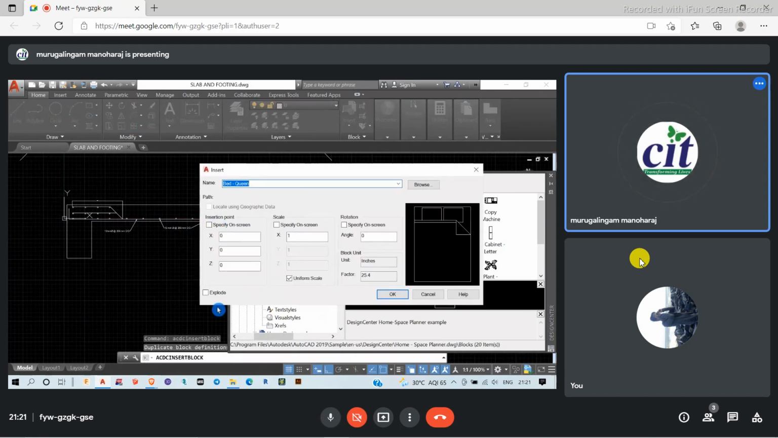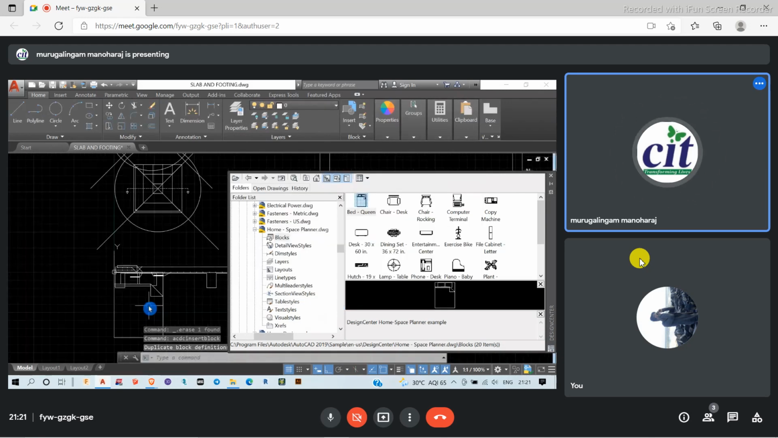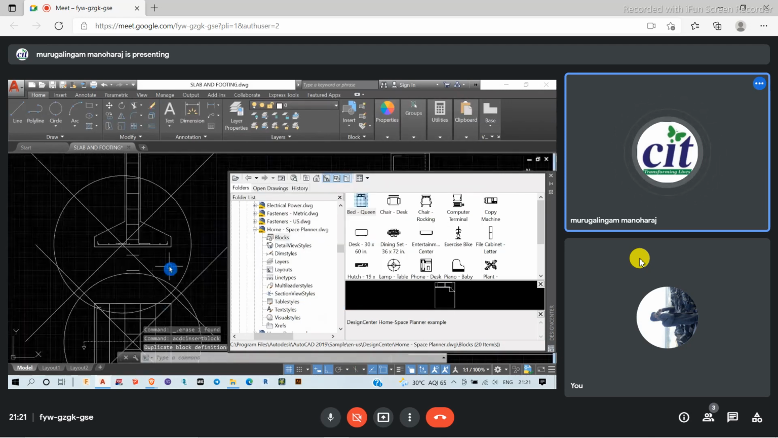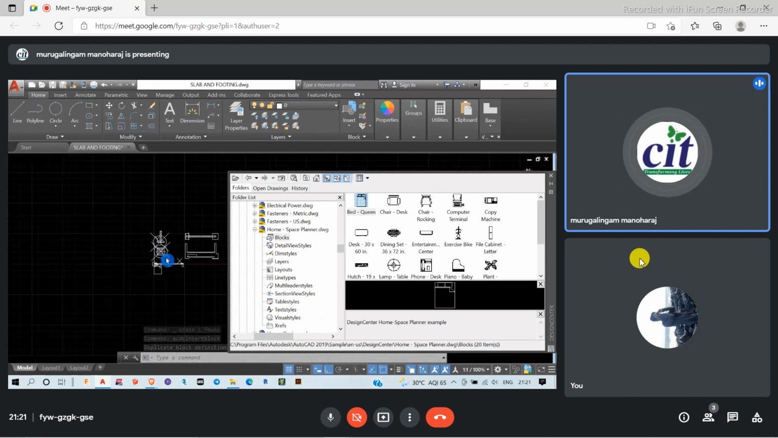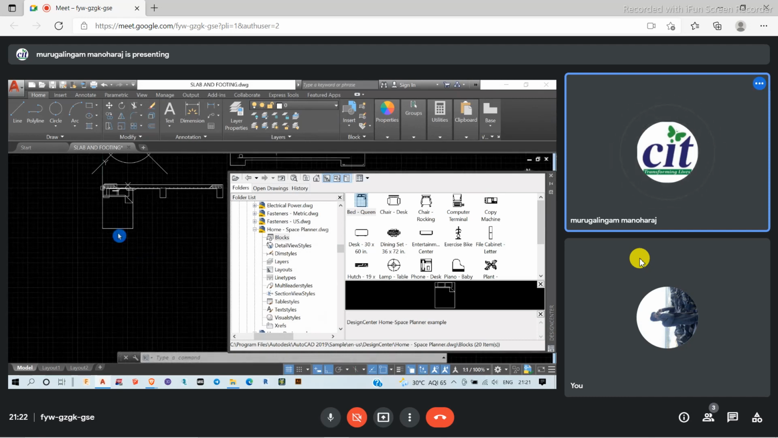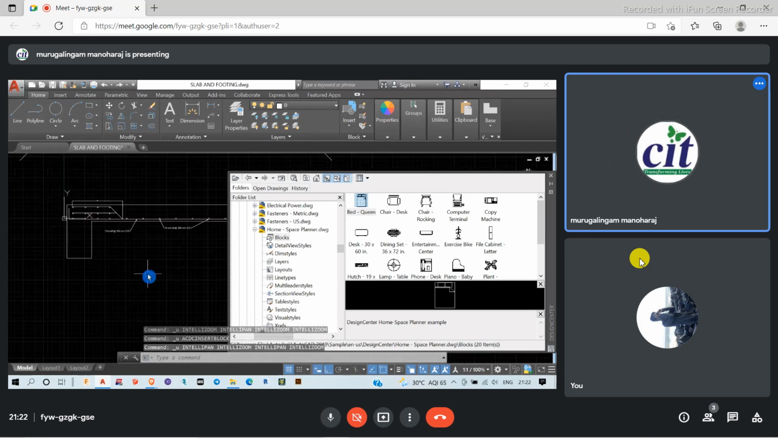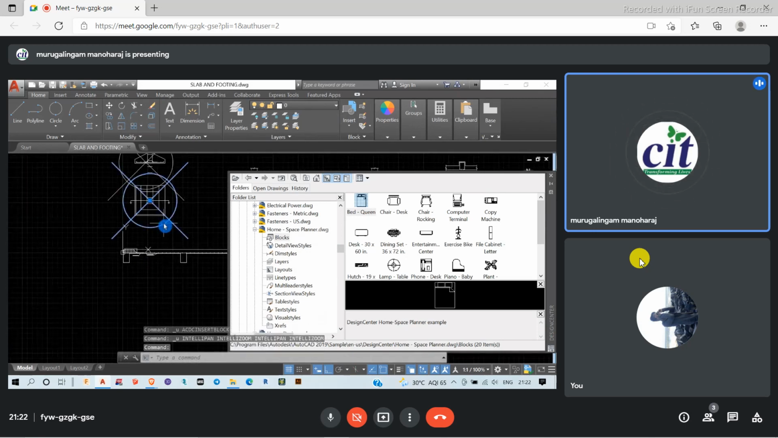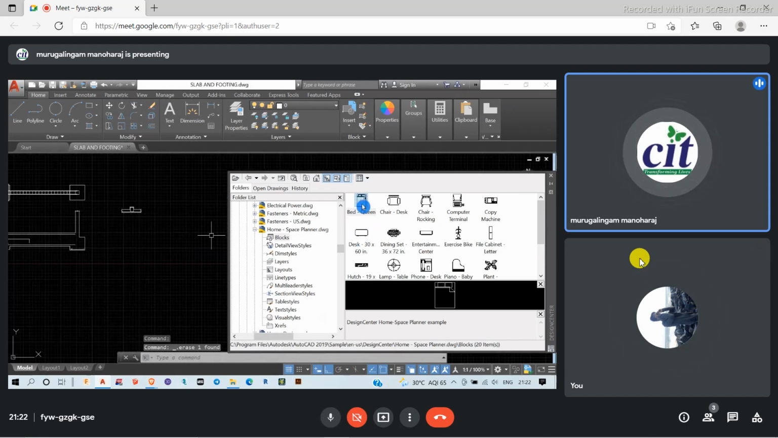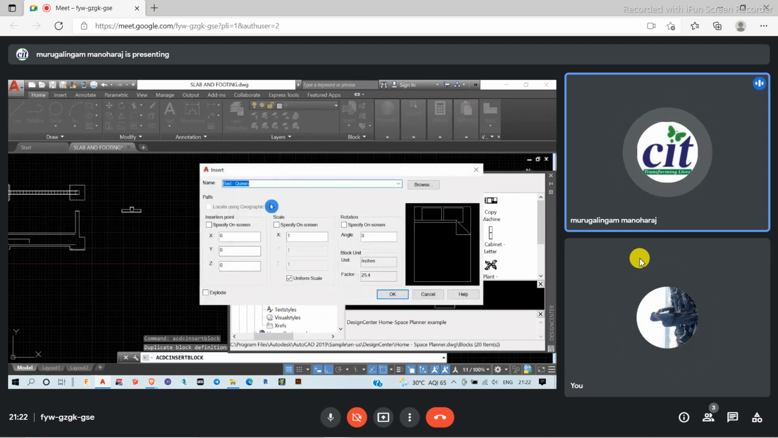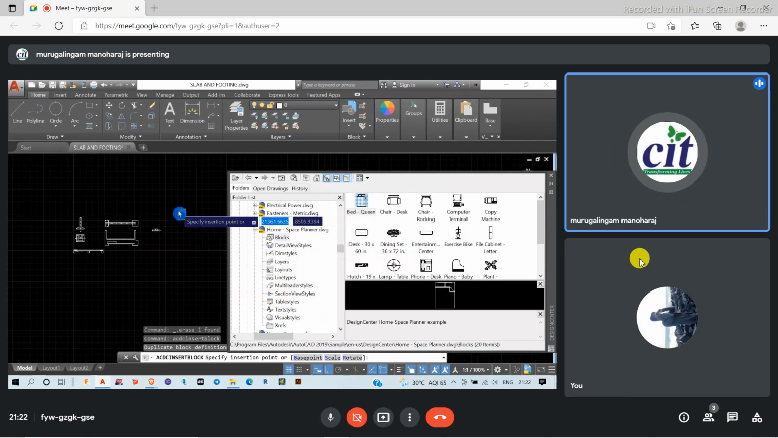So I don't know why it's been placed automatically. Actually, Control Z. It shouldn't be placing like this. So it will give us the option to specify. Yeah, sorry, specify on screen. I forgot to mention here. Specify on screen. I can specify where it should be placed here.